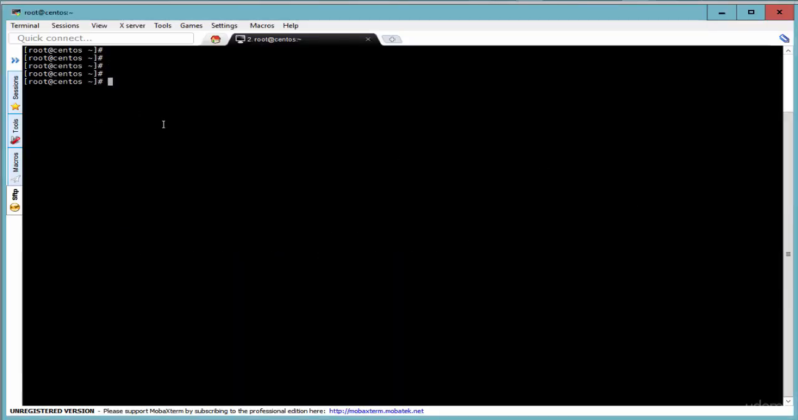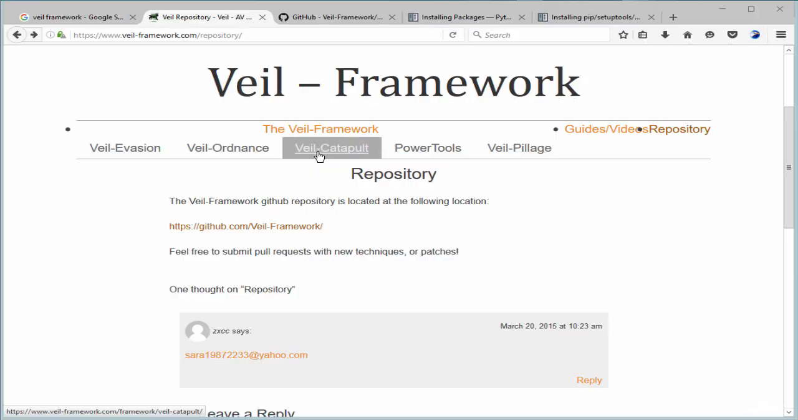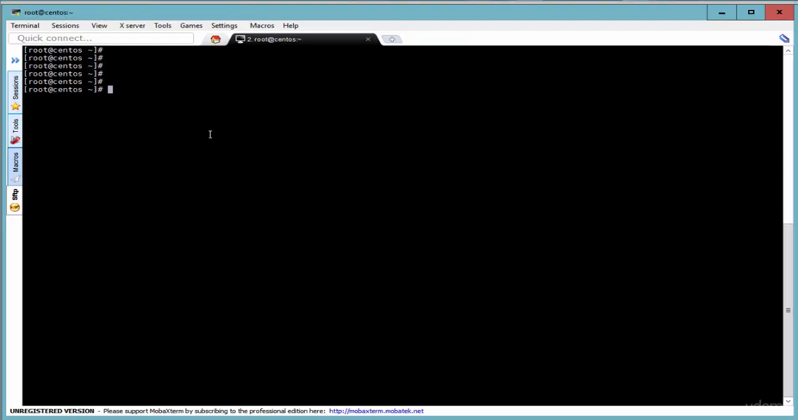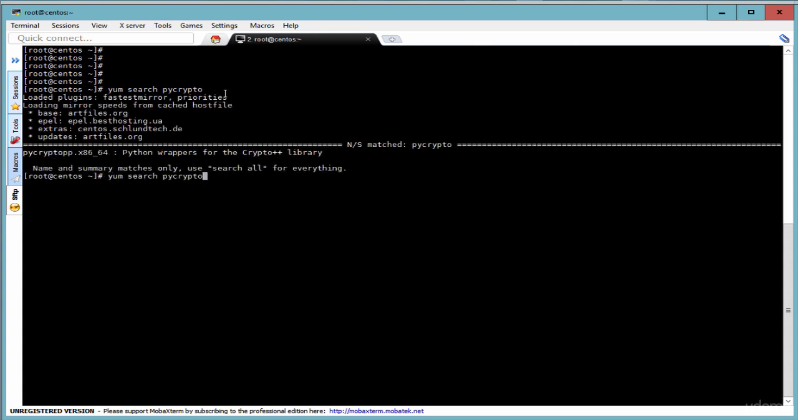Before we finalize the installation of the Veil framework, we have a few more steps required. One of those steps is to install PyCrypto. PyCrypto is a cryptography toolkit for Python. It allows us to encrypt functions in Python, and we do need to install this specific PyCrypto. To do that, the first thing we want to do is run the yum search option to find PyCrypto. So to do that, we type in yum search PyCrypto, which will show us the PyCrypto file that we need to install. That package is listed here.